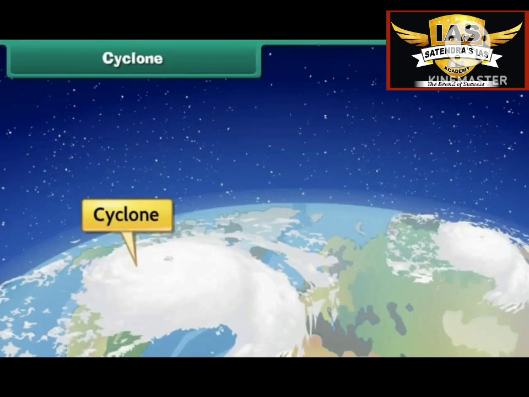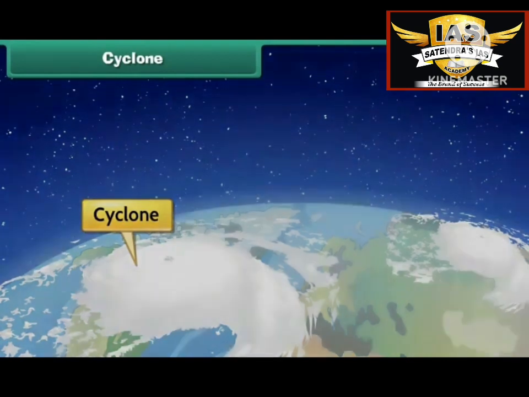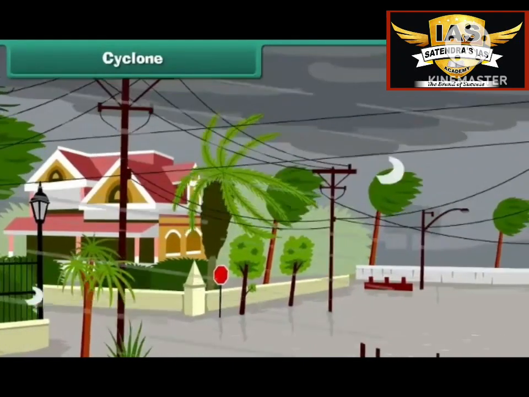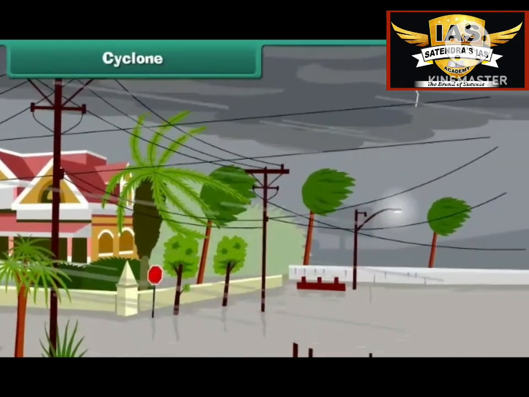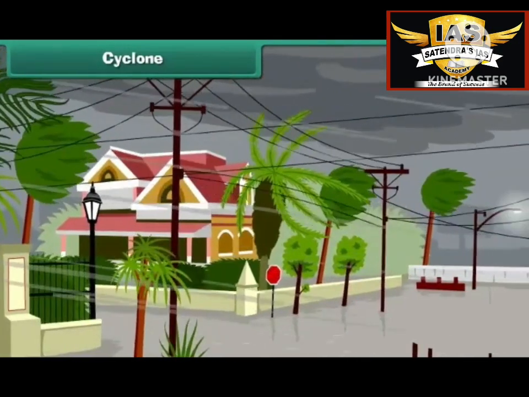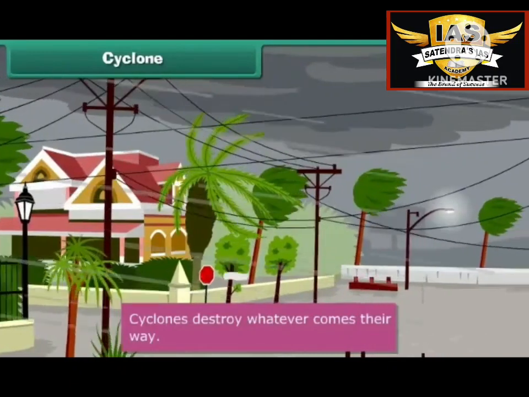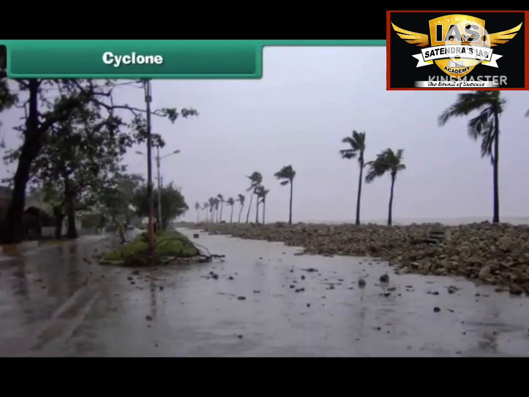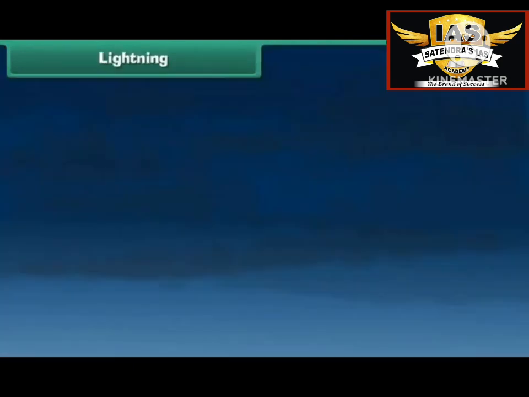Cyclone. Children, do you know what a cyclone is? In case of cyclones, the spiral wind travels at great speed. Strong winds traveling with very high speed uproot trees, houses, electric poles, and destroy all the things that come their way. Cyclones occur especially in coastal areas. Lightning.